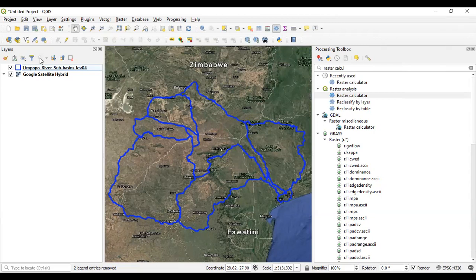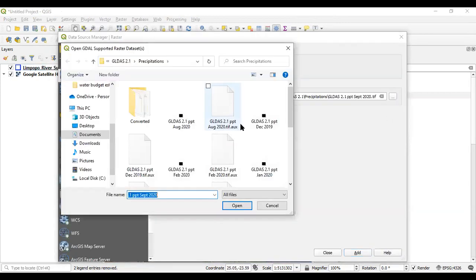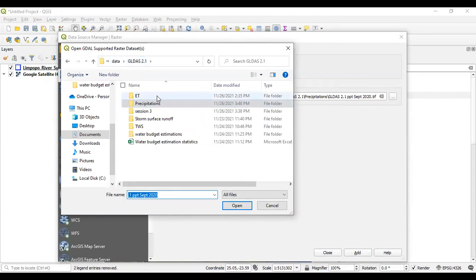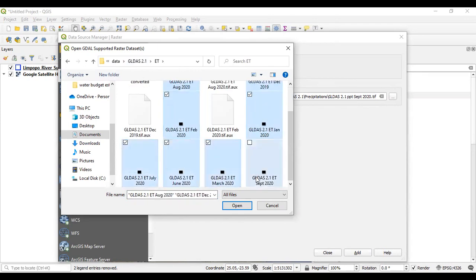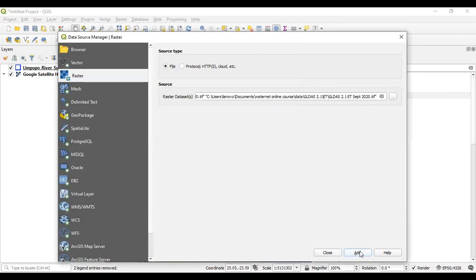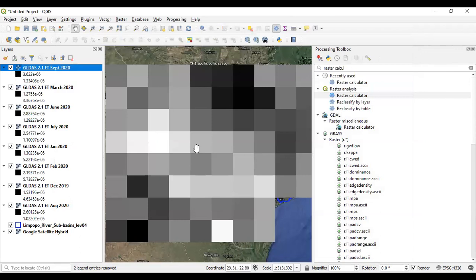Yeah, so I'll go and convert data for evapotranspiration. So I'll add first all data for evapotranspiration. Just be sure to select only TIFF file. There are 2 types of file in here. This is an XML document, so just select only TIFF file. It is only readable in QGIS. Here it is.